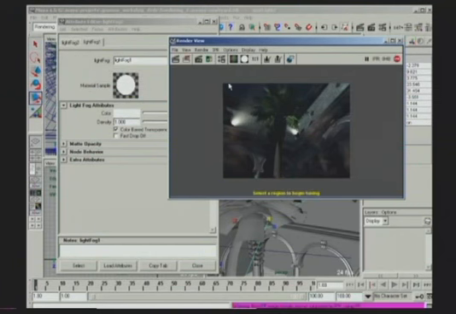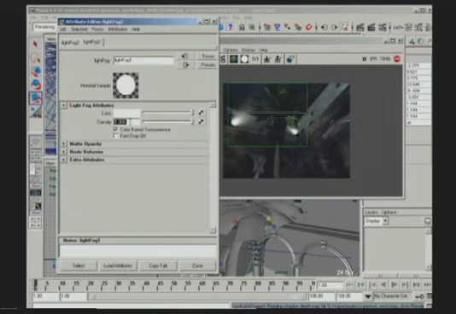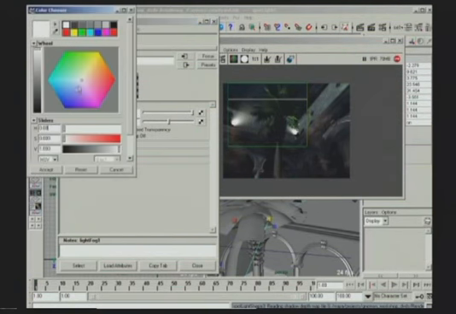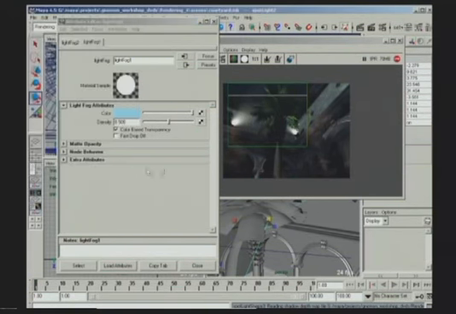And once that's updated, then of course pick my region, and I can change the first light fog attributes here, and they will both respond to that. And I can change the color, and they will both update.